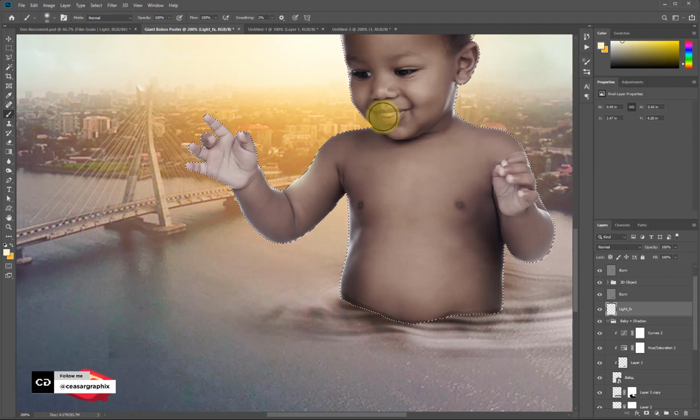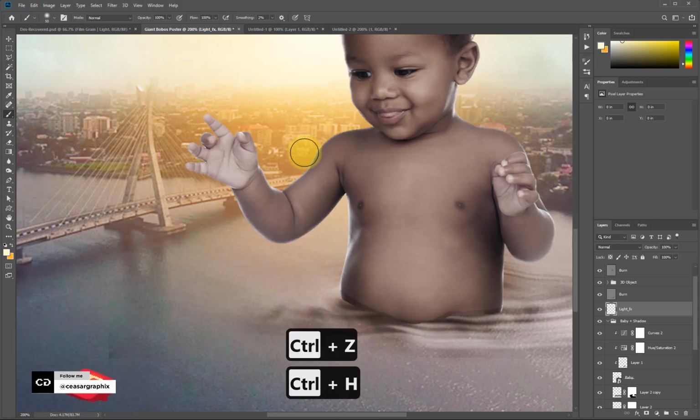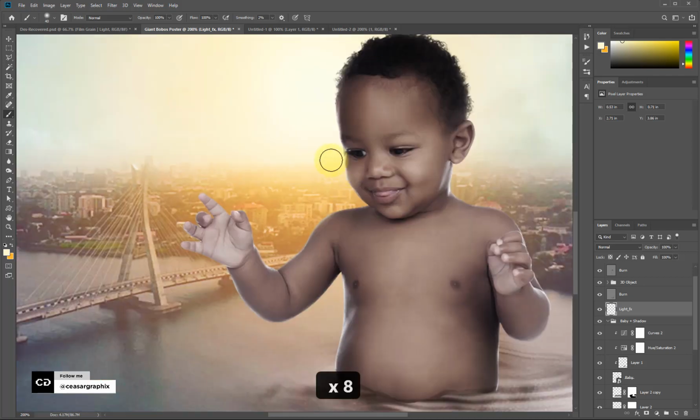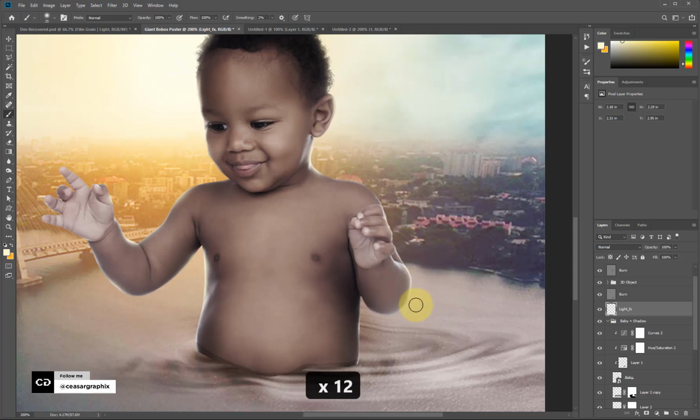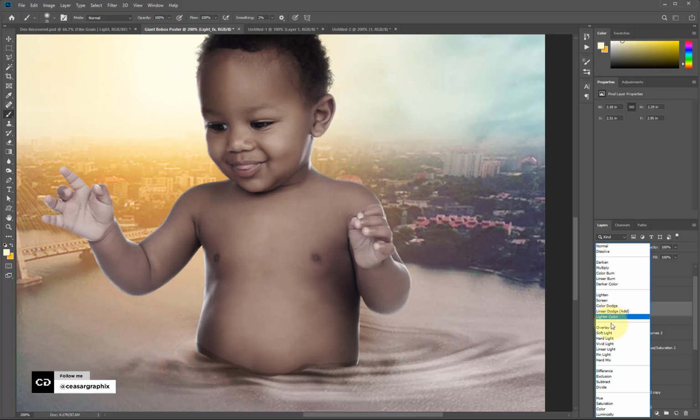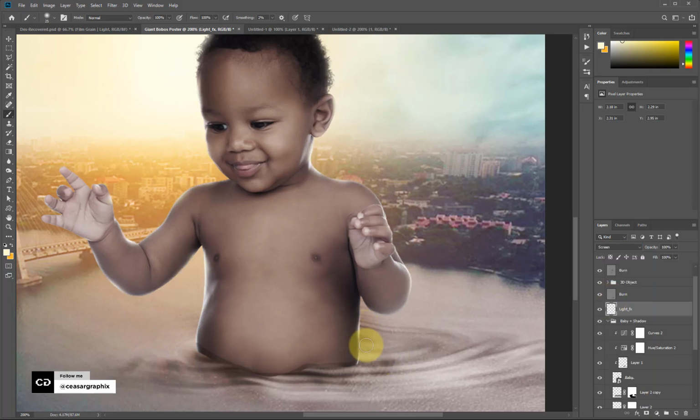Now you see I have that marquee selection around my image. I don't want it, so I'm going to hit Command H like we did previously. So I'm going to reduce the size of this just like so. Just going to brush. Don't go too much inside so as to not make the brush effect too strong on the baby. Alright, so I'm going to change it to screen. Screen. I think I just adjust a little bit of light here. Zoom out.